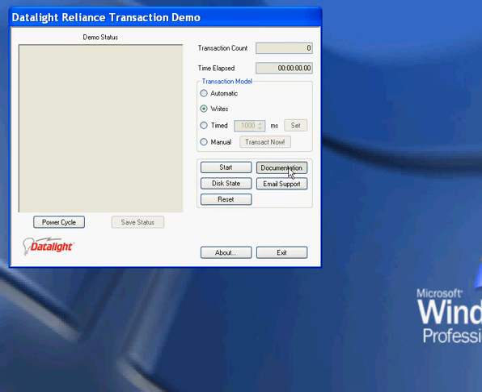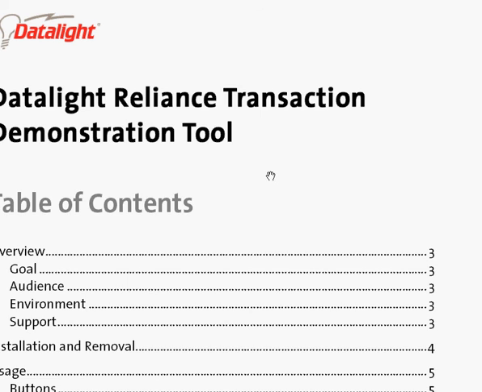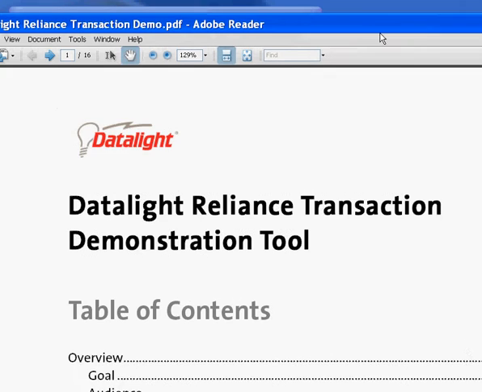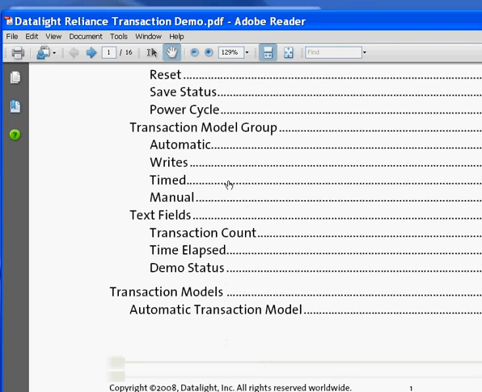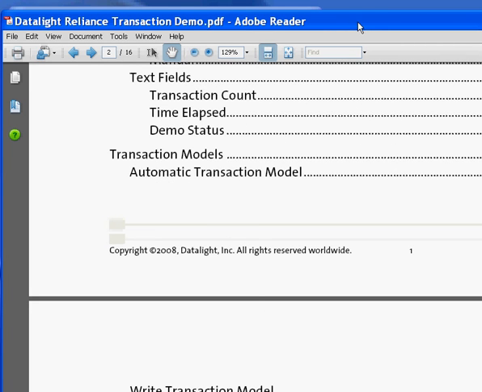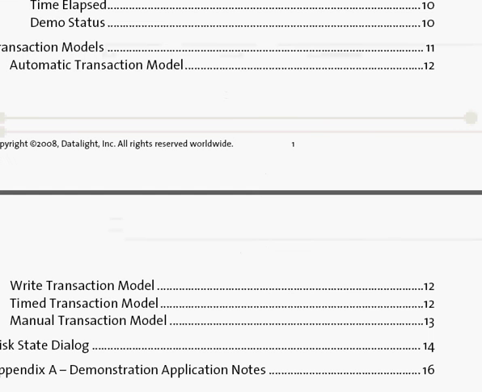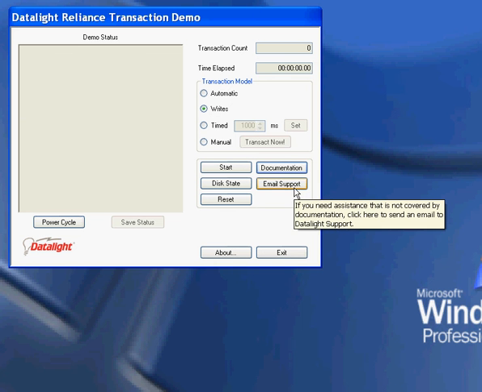Again, clicking on the Documentation button will launch a PDF file that will give you the detailed workings of the demonstration, and you can scroll through and see the entire content. It's a much more comprehensive documentation. I would strongly urge you to look at this before starting the demonstration. The email support button, as I said, will send an email to Datalight in case you have any technical questions on the workings of the demonstration.